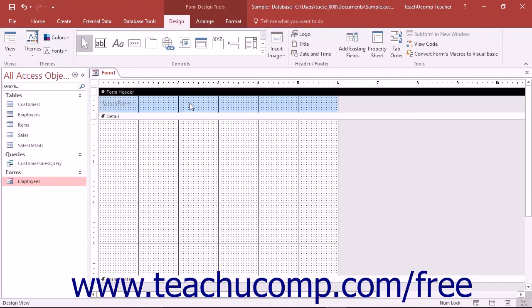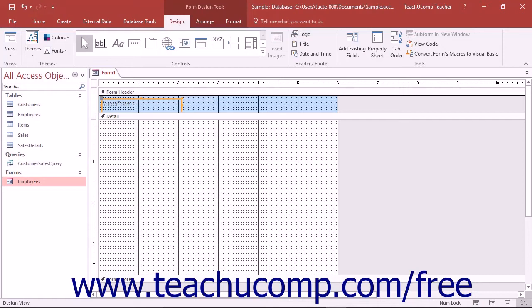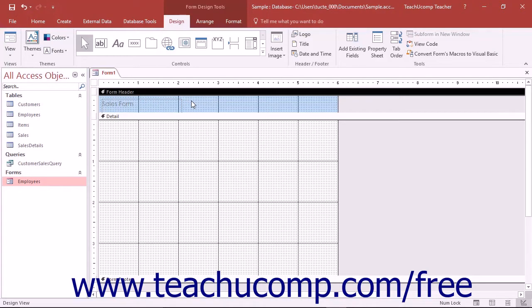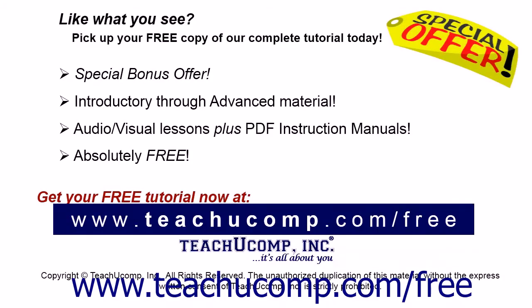If you want to edit the text within the label after creating the label, click it once to select it. Then place your mouse pointer over the actual text shown in the selected label and click it once again to place the insertion point into the label. Then edit the text as needed. When finished, click away from the label into the blank area of the form to apply your editing changes to the text.